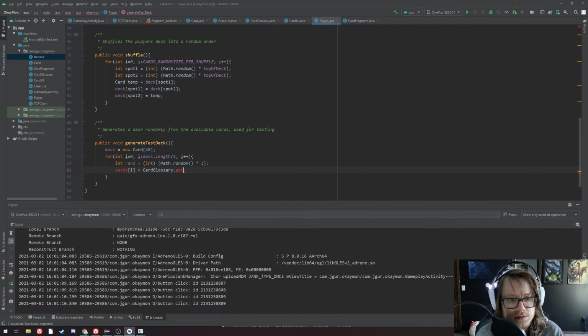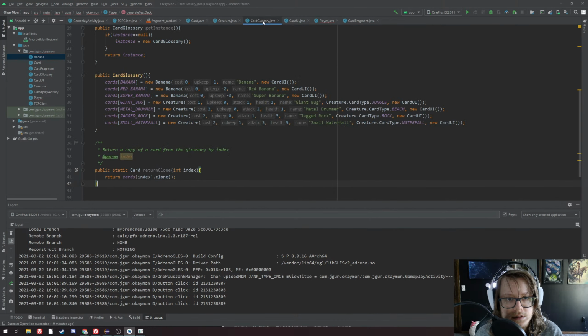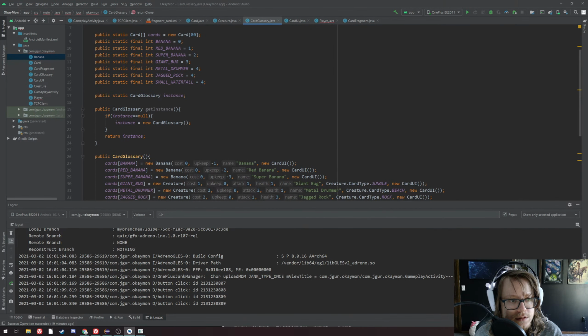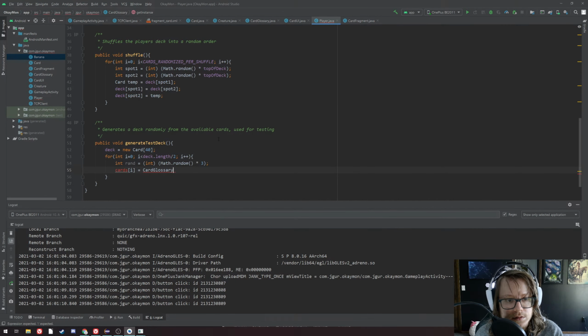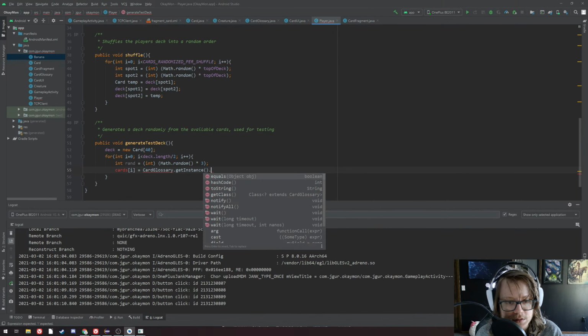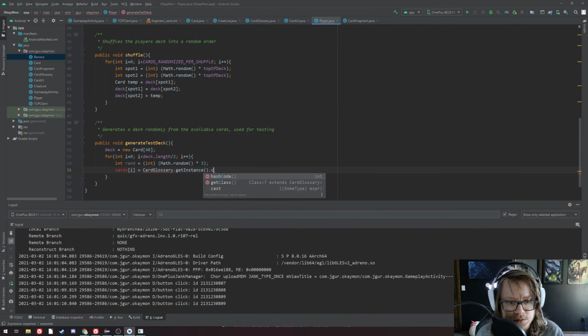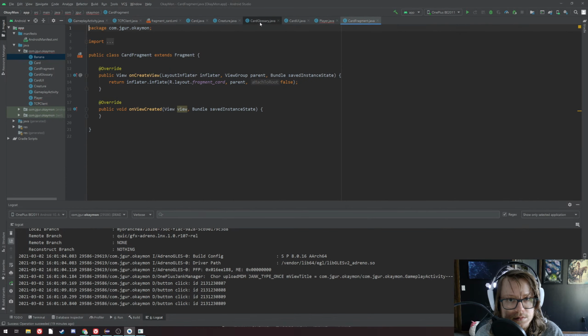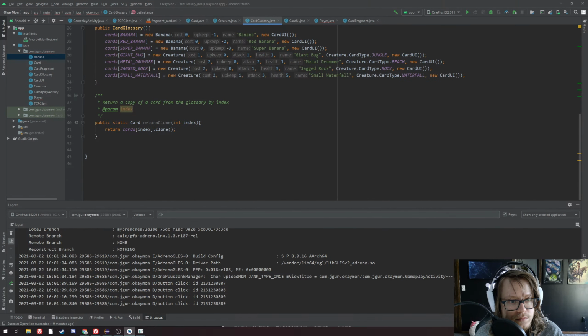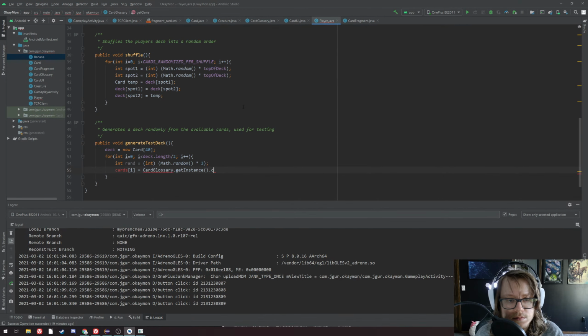So, card glossary. I forgot to add a get instance to it. Didn't I? Oh, I did. I just forgot to make it static. So, CardGlossary.getInstance, and we're going to do some cloning. What did I call this thing? Return clone. That's a stupid name. Let's call it getClone. No, I don't even need the instance. I'll just go getClone, and I'll call it on rand.